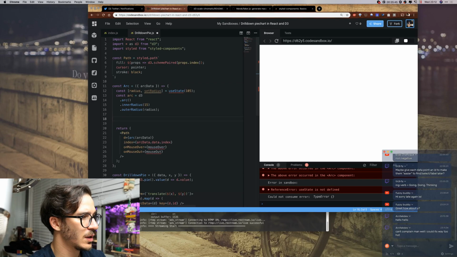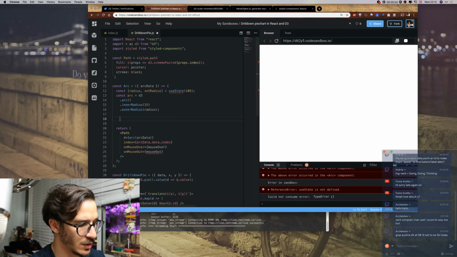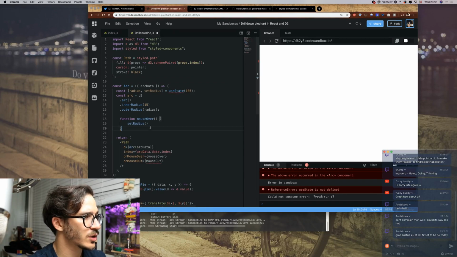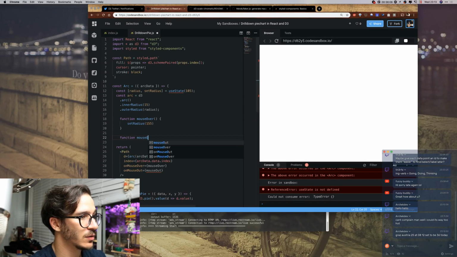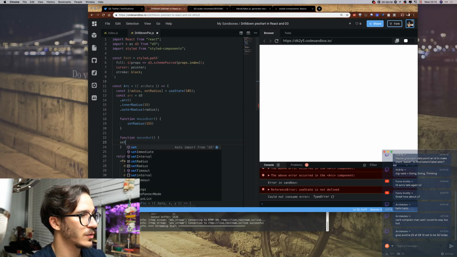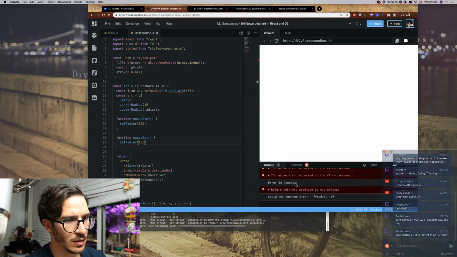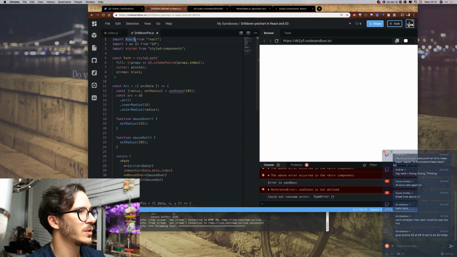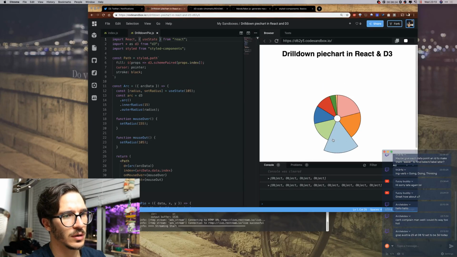Okay, so then we say function mouse over, set radius to 155, and function mouse out is going to set radius to 105. Okay, let's see if that works. useState is not defined, so we need to import useState from React. Cool. Okay, that is obviously going way too far.